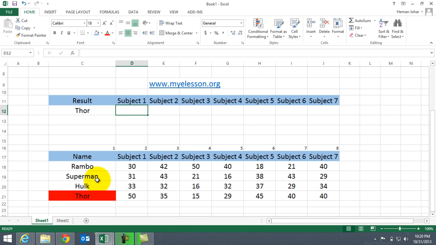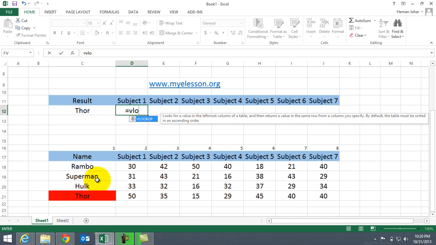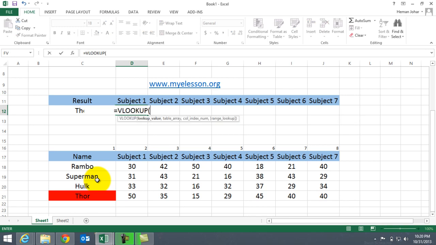Alright, so let's find out the marks for Thor. Very simple how to use VLOOKUP. Starts with is equal to VLOOKUP. You don't need to type the complete formula, just press tab, and the complete formula would be typed in over here along with the bracket.